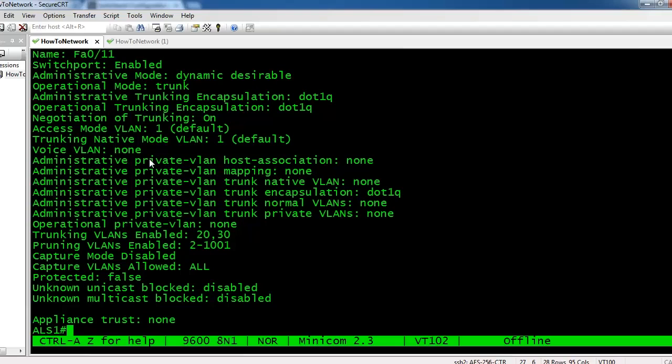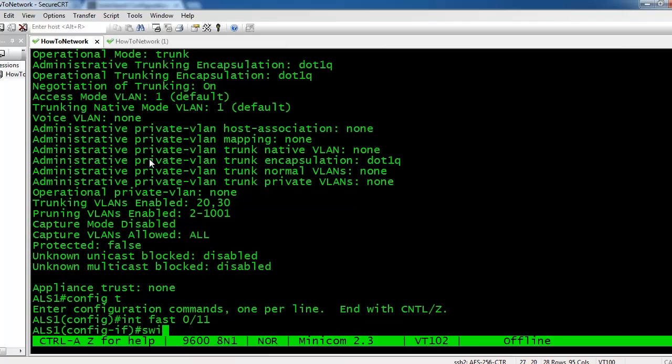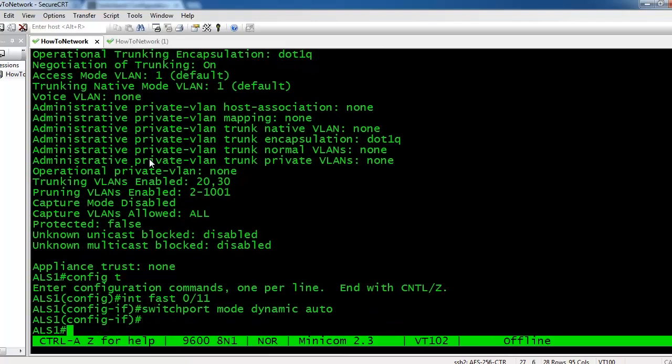So let's jump on switch ALS1. Let's configure a trunk between ALS1 and ALS2 over FastEthernet 0/11. So as you remember, we jump on the interface itself, FastEthernet 0/11, switchport mode dynamic to use DTP. Let's set this side to auto, which is a passive state. It's not going to initiate DTP packets.